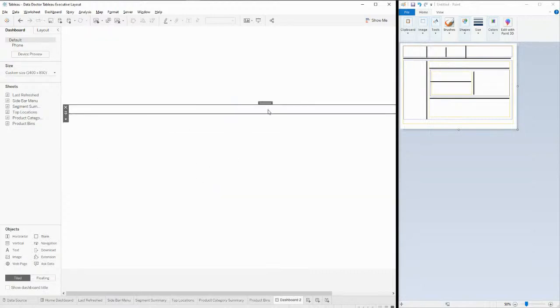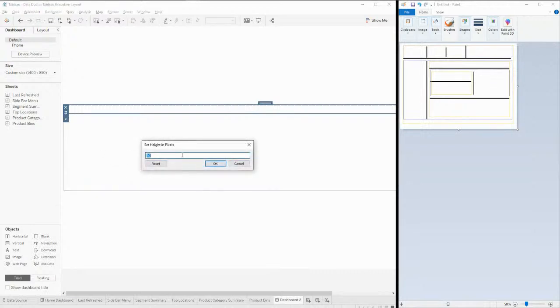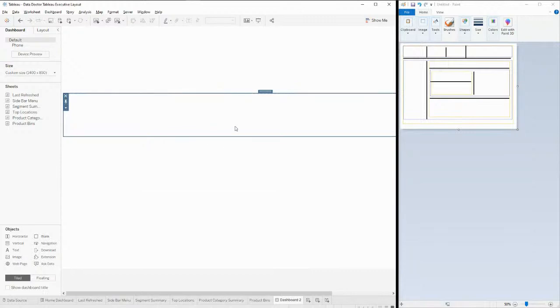So you'll find as soon as you drop that first blank, it's going to make it really, really small for that container. So if I click on this, I can't select the container anymore because it's got a blank in there. But I can come over here and click on select container horizontal. Now it's blue, which means it's a container versus the object. And I can edit the height. And so I'm just going to go ahead and set this at 150 so that it's a little bit higher.